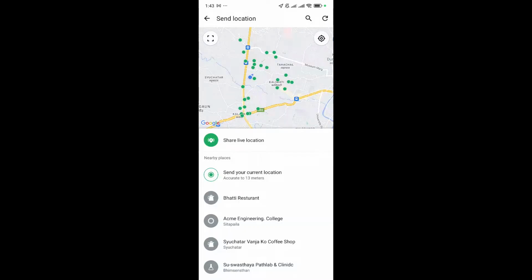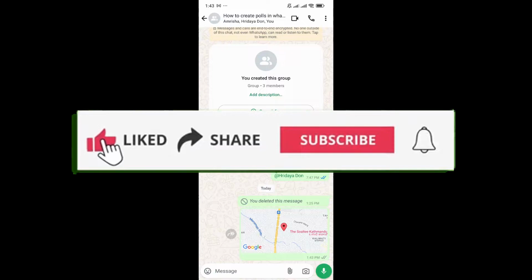Now you'll see two options, send your current location and share live location. Just tap on send your current location. And that's it. Now you know how to send your location on WhatsApp.